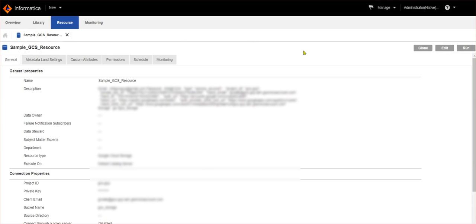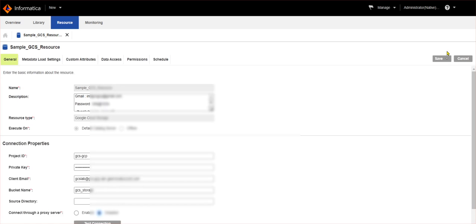So now we will log in into the LDM admin to see the demo of this GCS resource. So this is like the sample GCS resource which I have created. To see the parameters, we'll just go through the configuration. We'll click on edit, and here I have given the sample GCS resource as name and selected the Google Cloud Storage, and I am using the default catalog server.